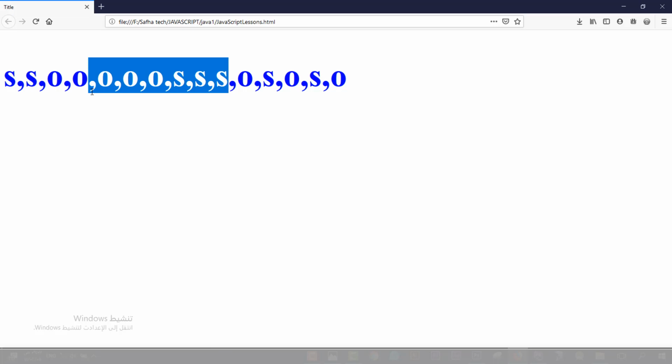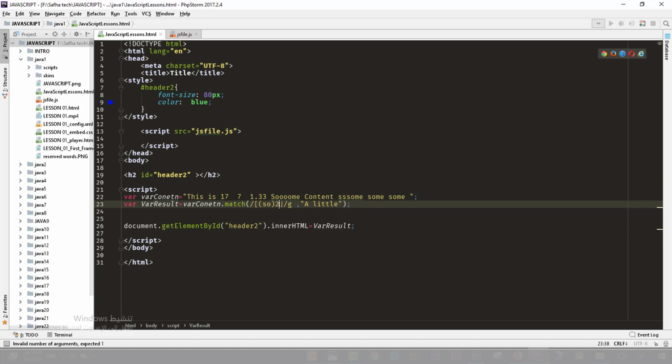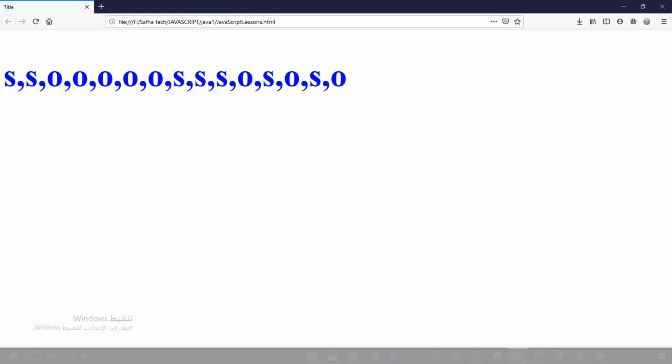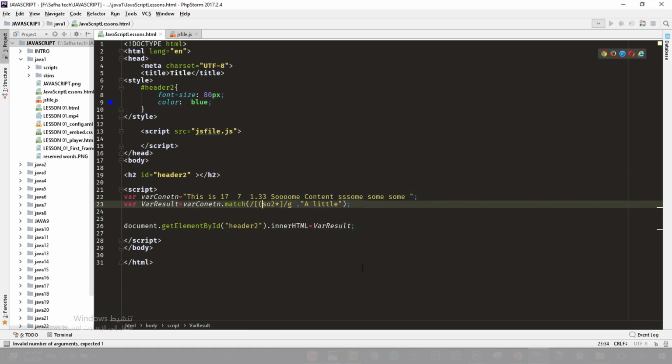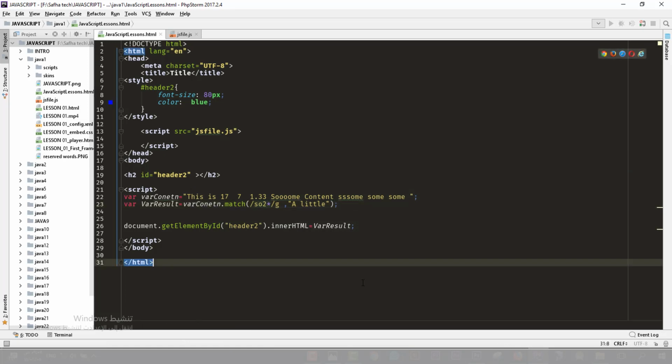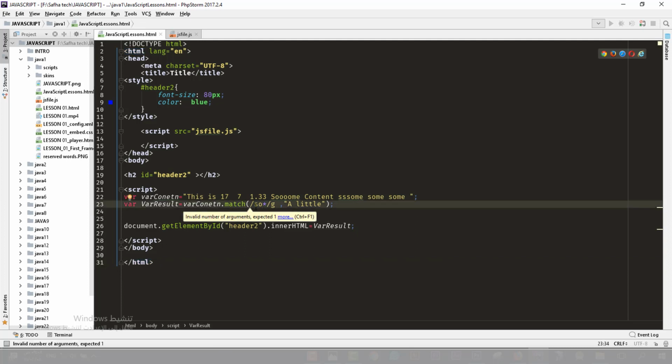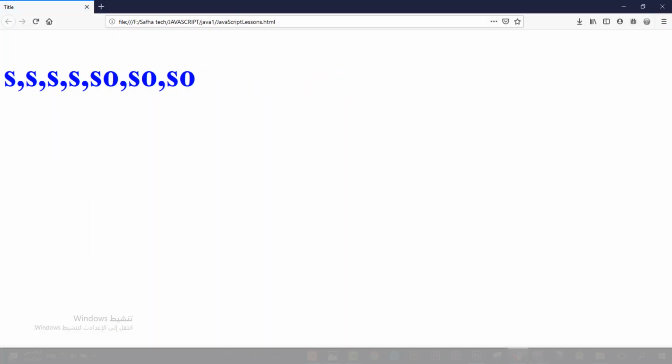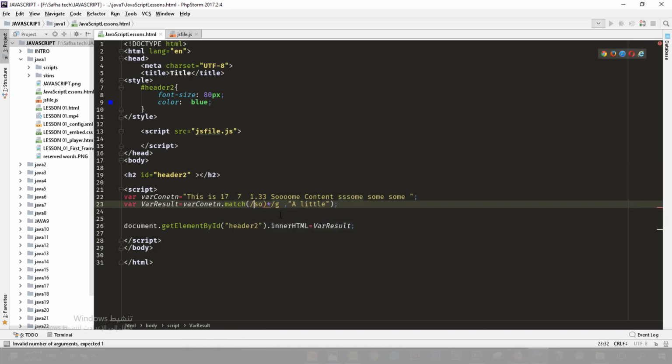What is the difference between them? The star means if this exists, even one time or more, no problem. But the plus means it must be mentioned at least one time. Wait, I will show you now. So the star means whether this element, which is S and O, is mentioned one time, or 0 times, or more than that. So it will search whether it is mentioned one time or 2 times or more.